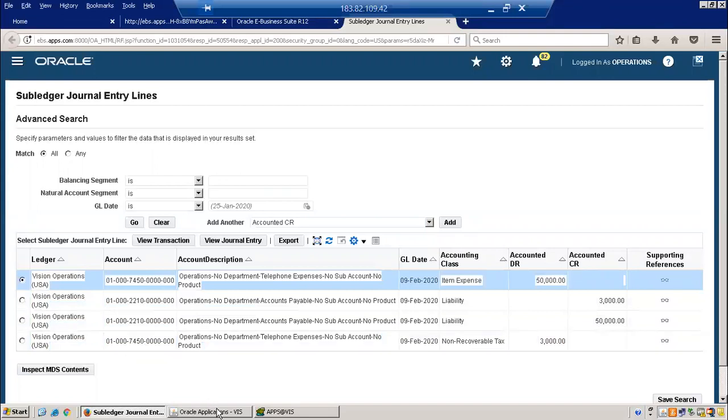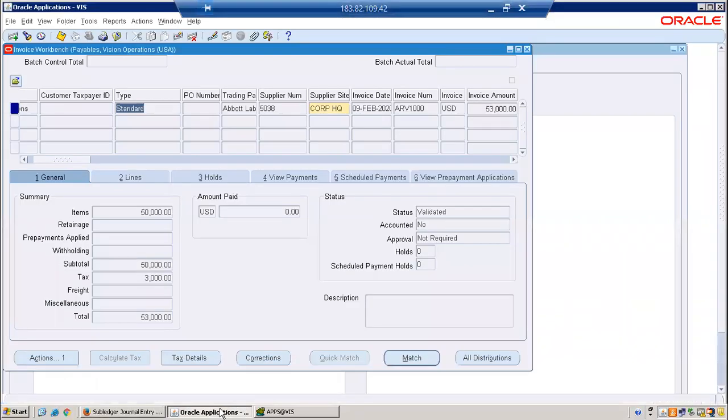Okay, now let us see how we can do that. The first thing is we need to understand what exactly the subledger accounting method is which is associated to your ledger. Here I'm using Payables Vision Operations, so my ledger is Vision Operations USA. I'll get into the Vision Operations USA ledger and find out what exactly is my existing subledger accounting method. Pick up that subledger accounting method, copy that, create a new custom version, and then start with your SLA rules.